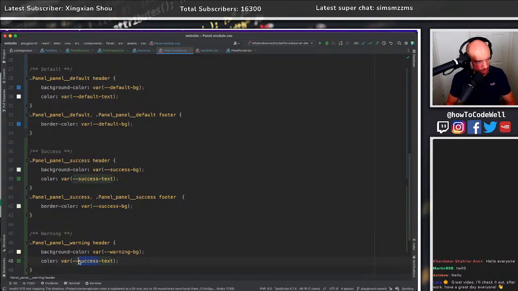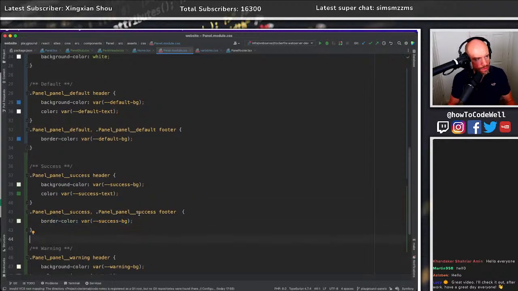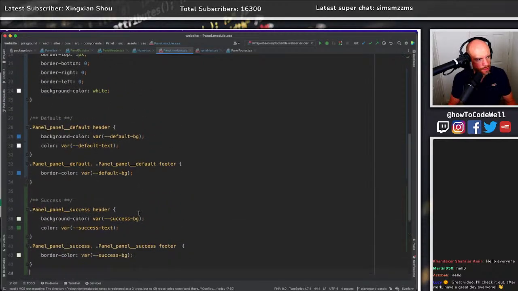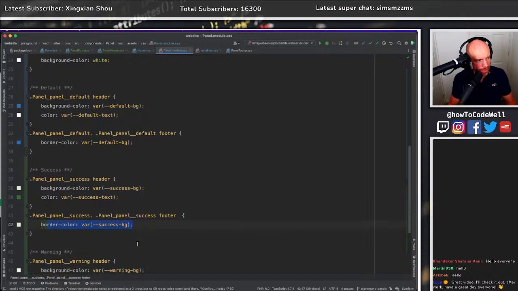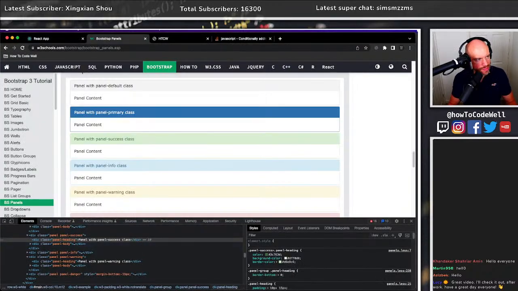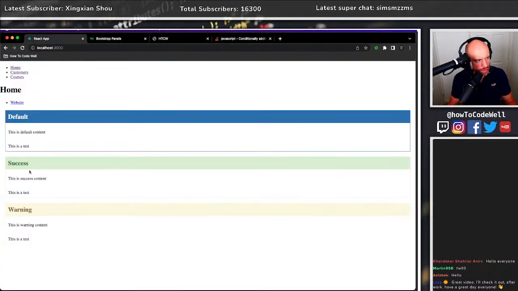And we also need to change the, what else do we need to do? Warning. Well, there is the footer to deal with, I suppose. The footer has border color. I think I'm going to leave the footer for now. Let's just have a look and see how this looks. That's better. That's much better.